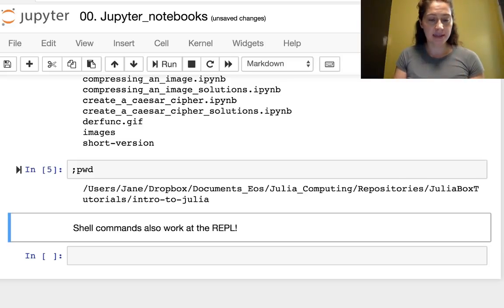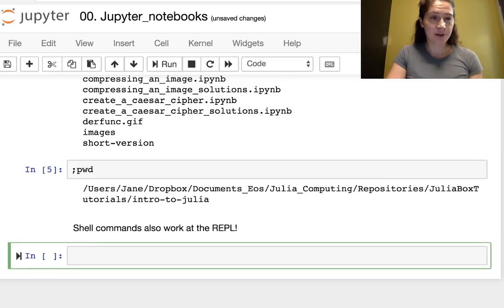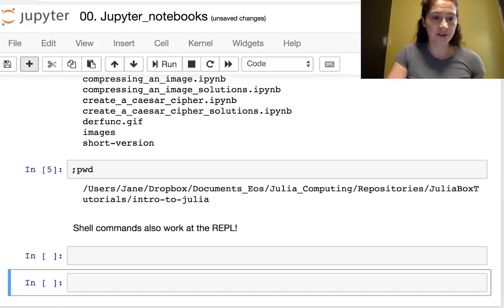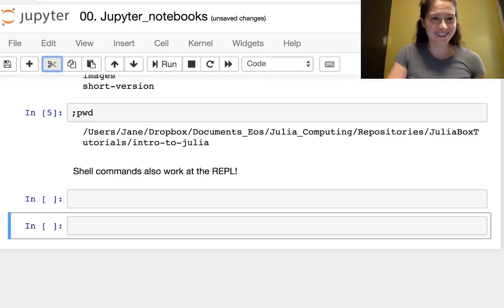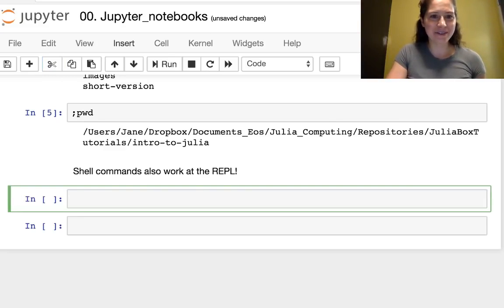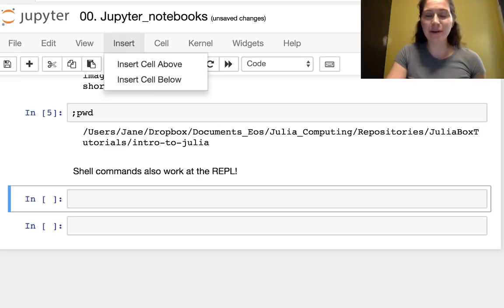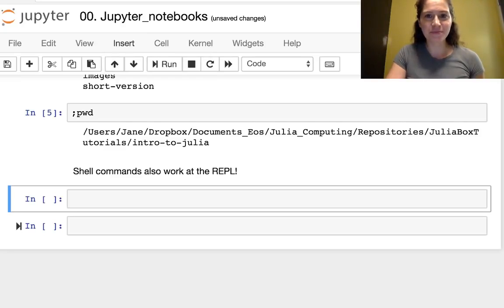Now, beyond this, some other things that you might want to know about Jupyter Notebook so that you can play around in this environment while we're doing the tutorial is that you can add new cells with this plus operator shown here, and you can delete them with these scissors right here. Similarly, if I were to select a cell and go to insert, I could insert cells above or below in that way.